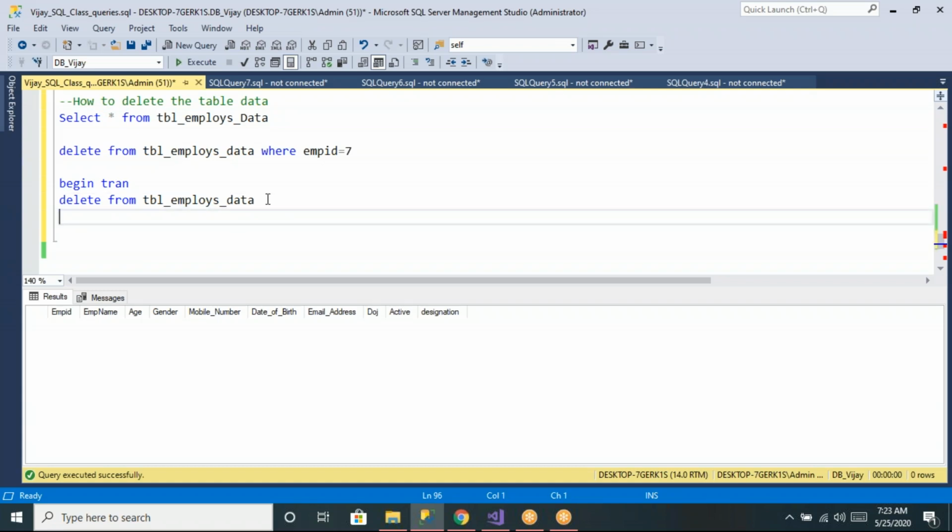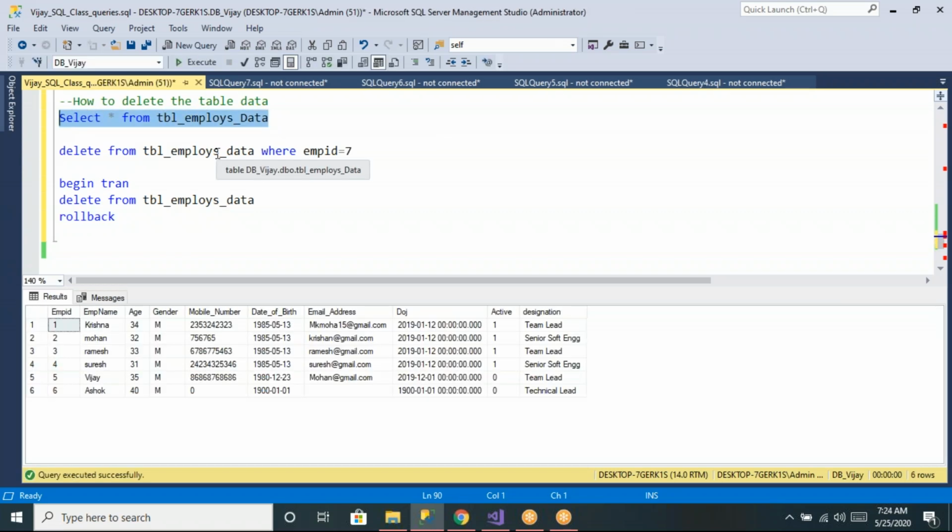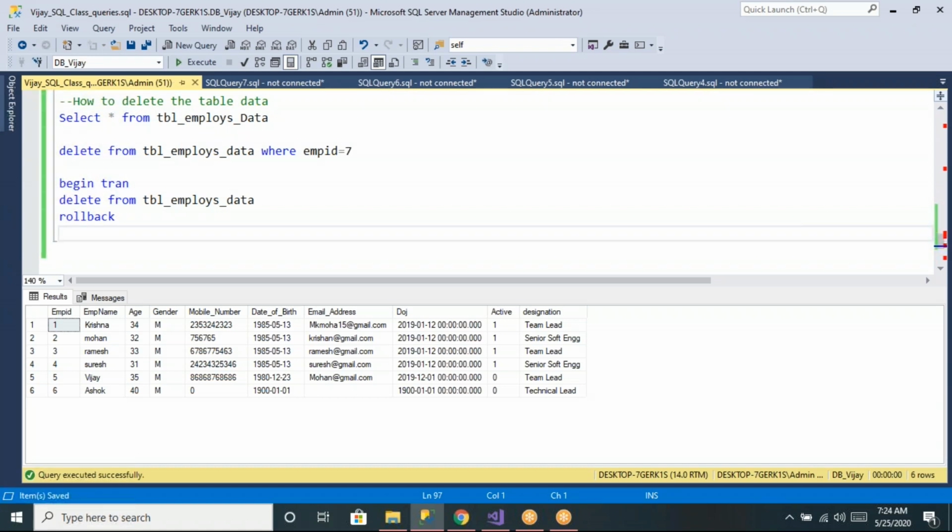Okay, now let us roll back. Since we have opened one transaction, let us apply the rollback. Now you can see we are able to get back the data. Yes, we are able to get back the data by using this rollback command. But for that we should have a transaction open. So this is how we can delete the records from a table. We can delete a particular record or we can delete the entire table data.